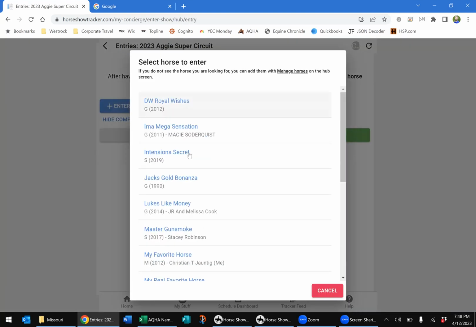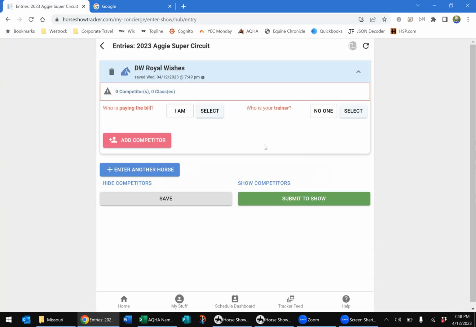So if they were going to enter a horse, they would select which horse they were going to enter, add their exhibitor, and then select the classes. And once they submit it to the Horse Show, it's going to require them to put a credit card on file, regardless whether it's prepaid or not. That way, if they don't come to the office and give you another form of payment, you can charge that credit card, and we'll have a Stripe connected account that can send back to you.